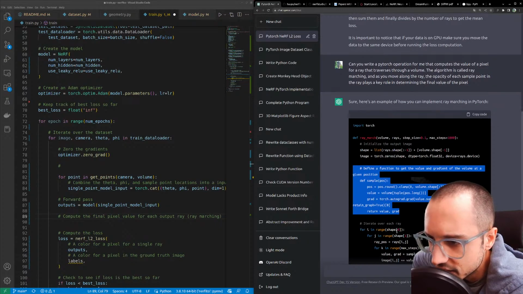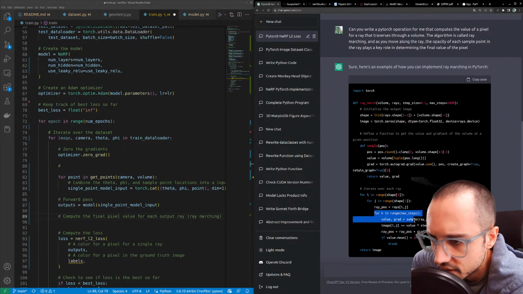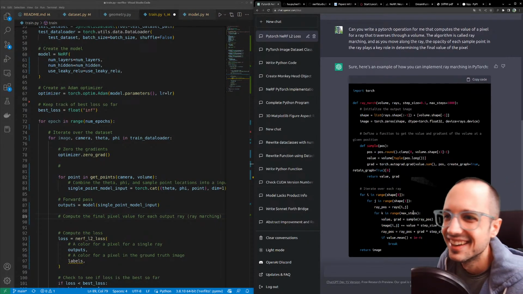Iterate over each ray. This seems fine. Value equals sample the ray position. Image[i][j] plus equals value times step size. I think this makes sense. Okay, this is just straight nonsense.